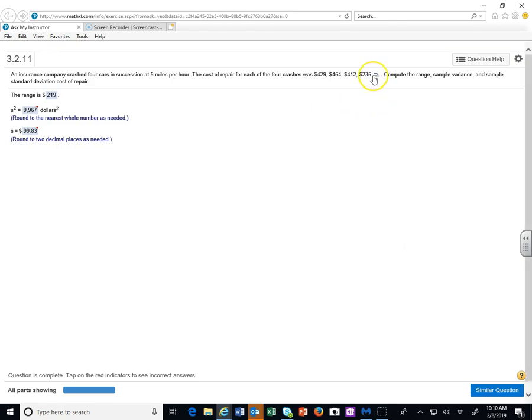Now if you're doing something like this in a class, if you're doing it on a test, you would need to use your calculator and use the one variable stats to do it. But since you're on the computer to do these, it's just as easy to go ahead and open it up in one of those other programs.